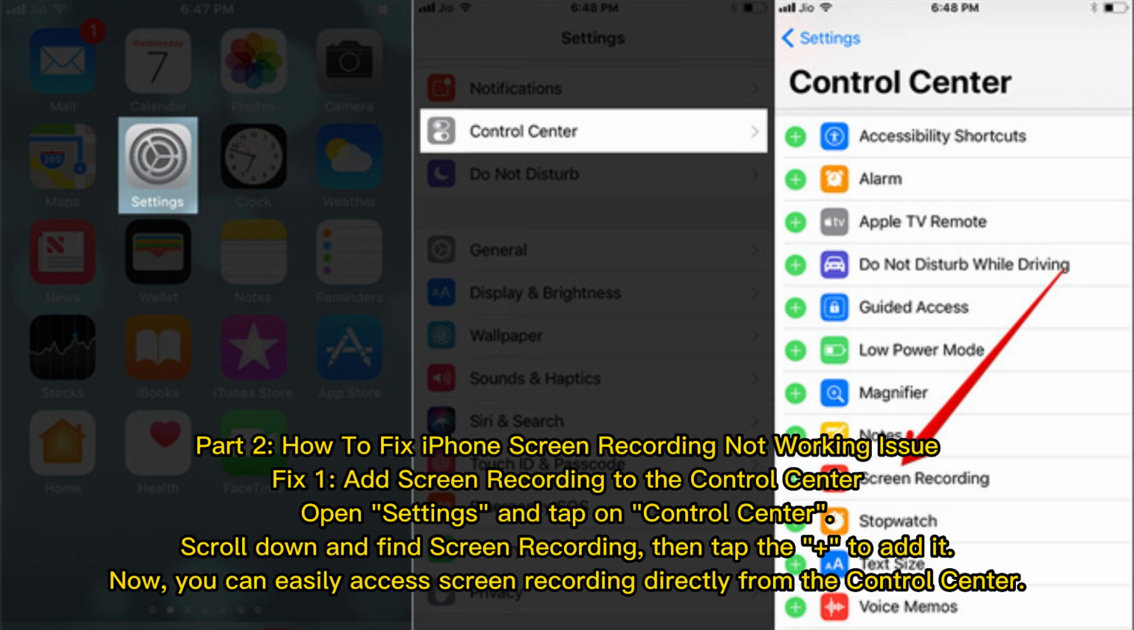Part 2. How to fix iPhone screen recording not working issue. Fix 1. Add screen recording to the Control Center. Open Settings and tap on Control Center. Scroll down and find screen recording, then tap the plus to add it. Now, you can easily access screen recording directly from the Control Center.